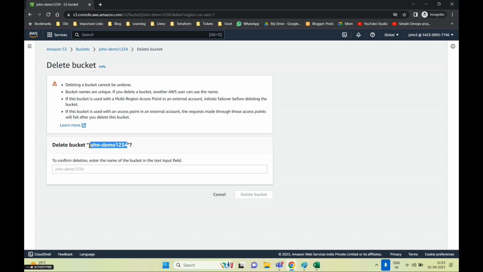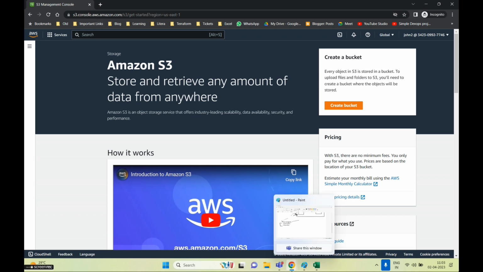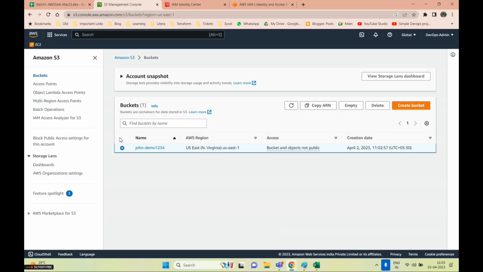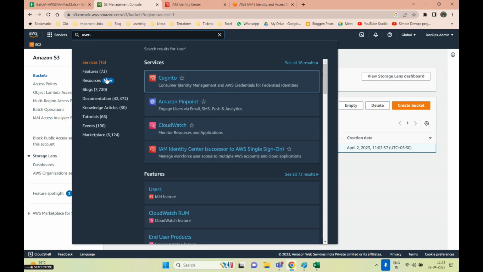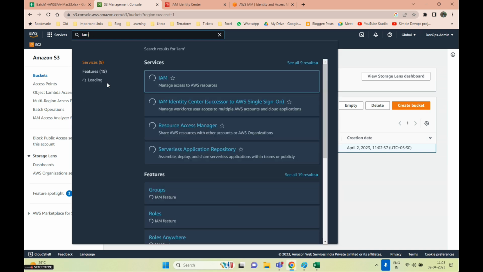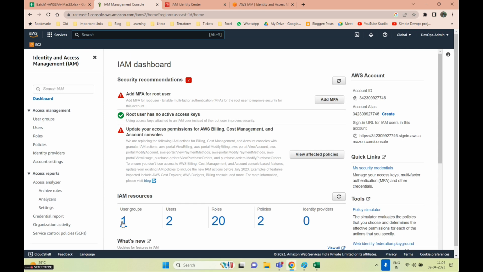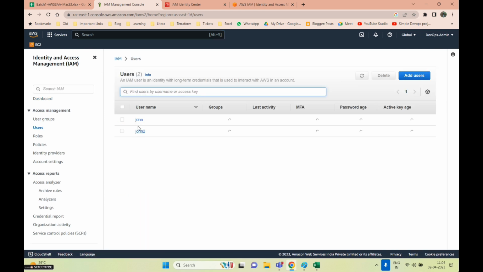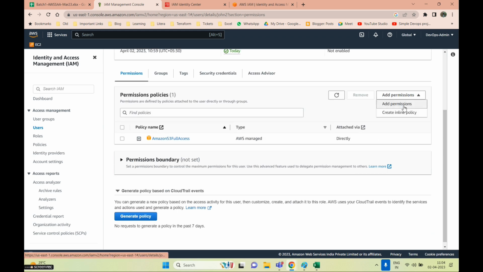Now after some time, a requirement has been raised by John that he needs EC2 access also. So how to get that? He requests the admin account. Admin people will go under that user. Where is the user? We have the John 2 user, and they can attach more permission.